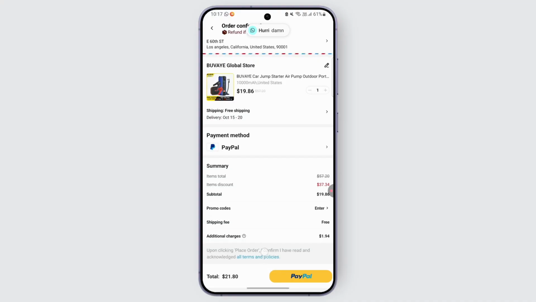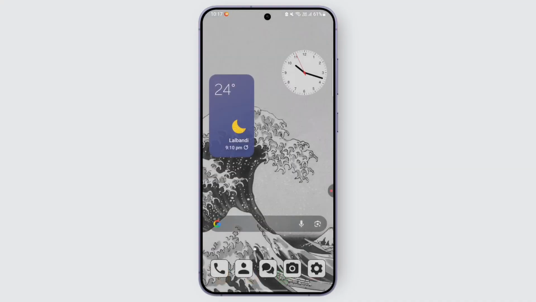So if you also want to use coins on AliExpress, you may follow this method for that.